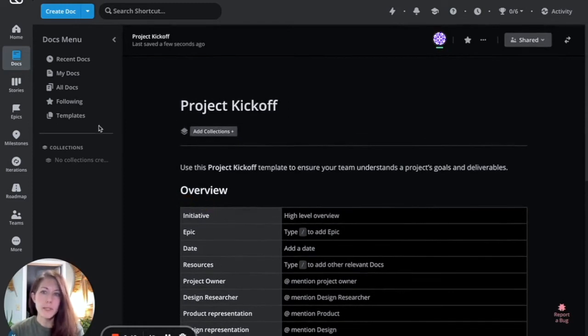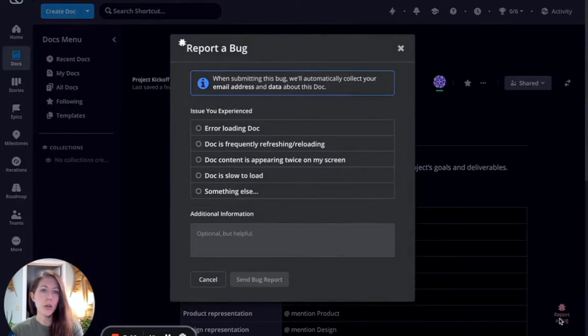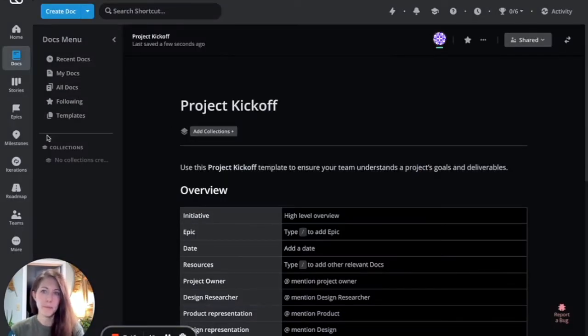We've also got this report a bug button in the lower right-hand corner, where we can report anything that is not working correctly or not working as expected. I really love the way they collect this information from us, and they make it really easy to submit that.